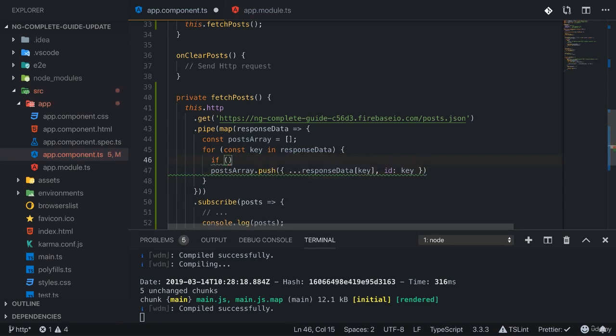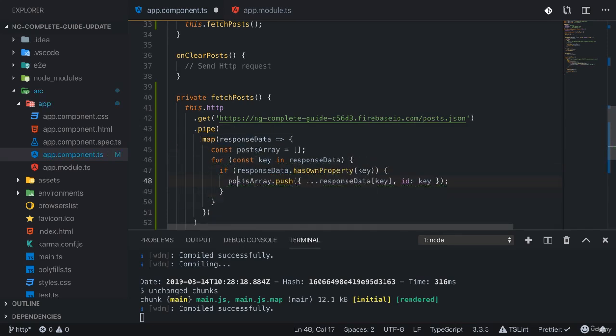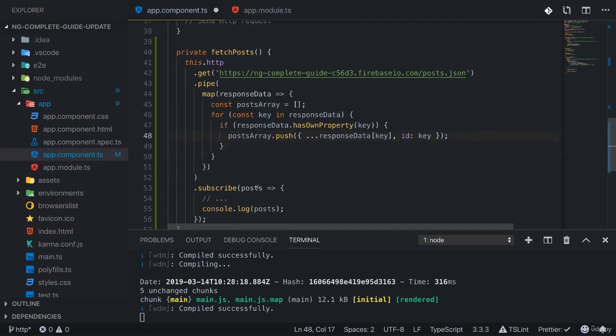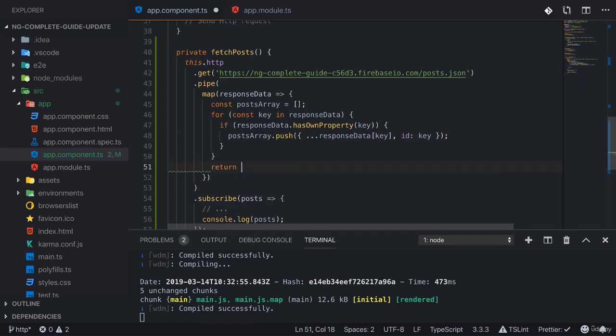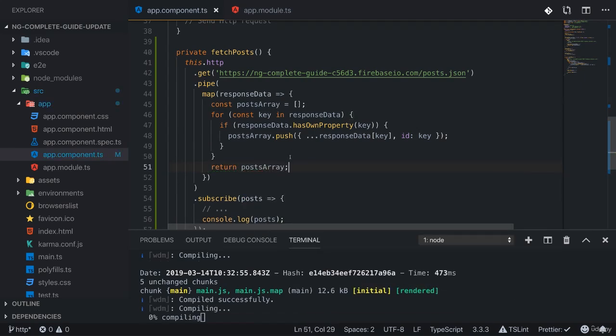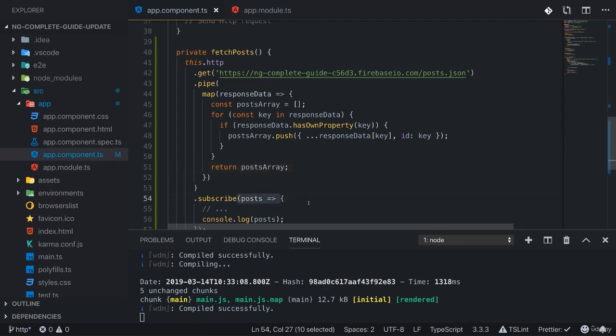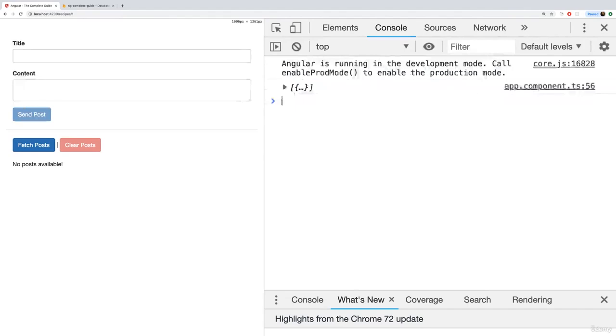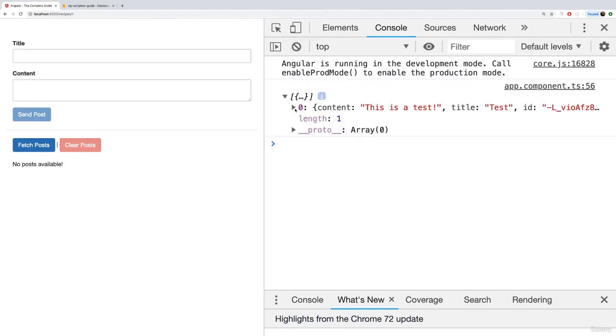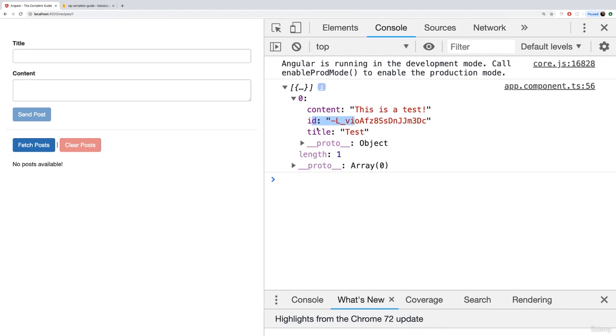Now, it is a good practice to wrap this with an if statement if you're using a for in loop, where you check if response data has key as its own property, so that you're not trying to access the property of some prototype. And with that, posts here now really is an array of posts. And now we only need to make sure that we return posts array here in map, so that this is now forwarded to our subscribe function. With that, if that now reloads, indeed here we see we have an array, we have square brackets, and in there we have an element which has a content, the ID we added, and the title. And this is how we use observable operators to transform our data.